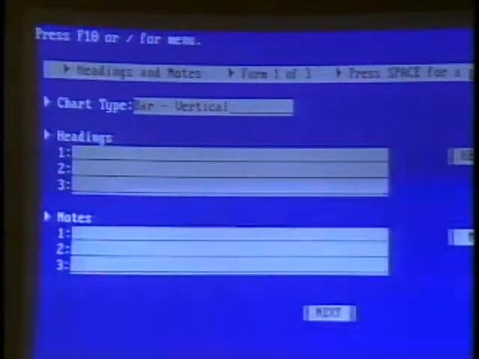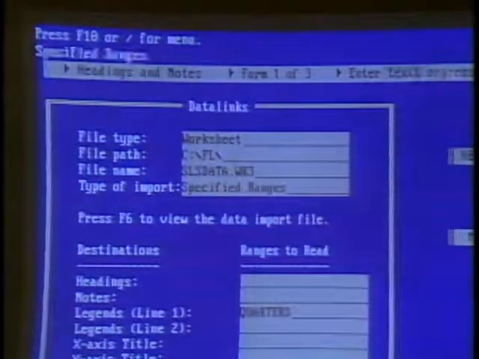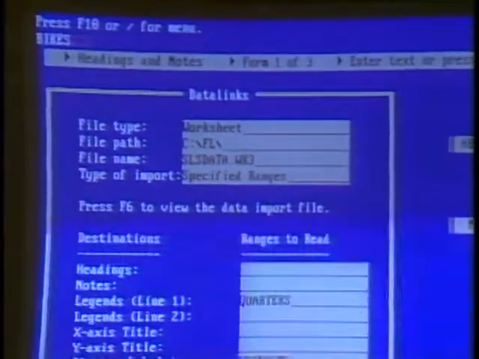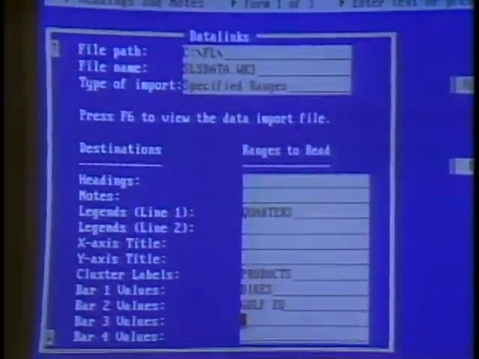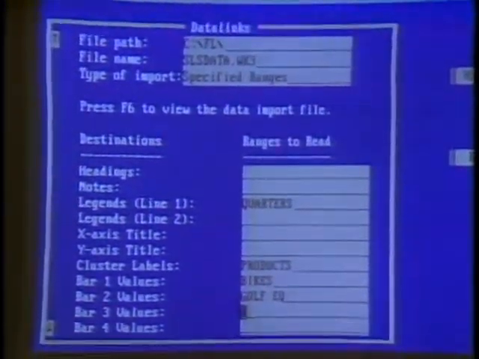I can move to the data links portion, and notice that most of the information has been entered into this form. Okay, these are existing 1, 2, 3 range names. Exactly. I'm going to be pulling information from 1, 2, 3 via the range name capability, so I don't have to know cell locations. And I'll just fill in this form. Now, I've got everything except the heading.